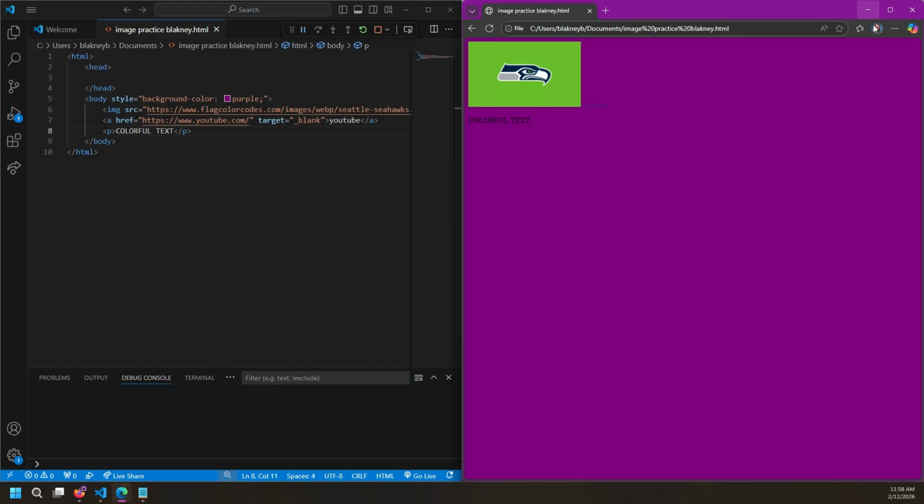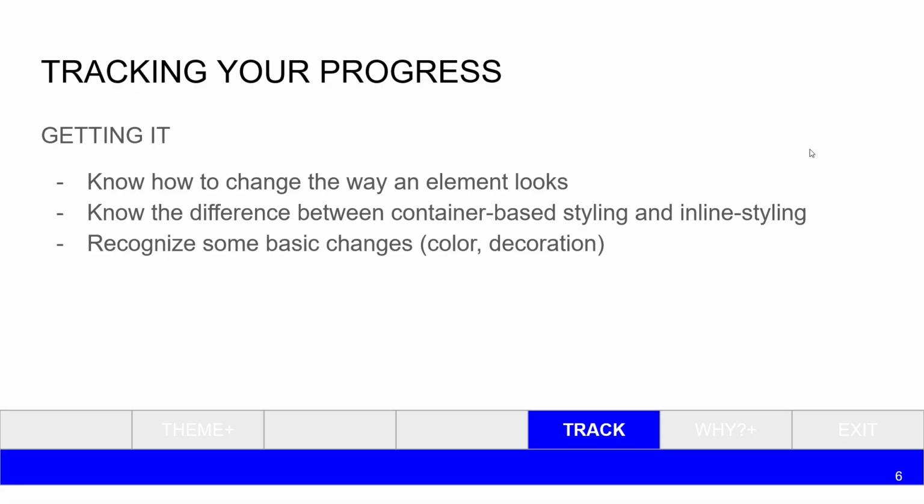Okay, let's finish out the PowerPoint real quick. So, how do you know that you're getting it? You know how to change the way an element looks with that inline style tag. You know the difference between container-based styling and inline styling. Remember, we kind of skipped over container-based, except you could see the container-based with background color, and you could see inline-based with just the element color. And you can recognize how to do some basic changes, like changing the color, or the text decoration.